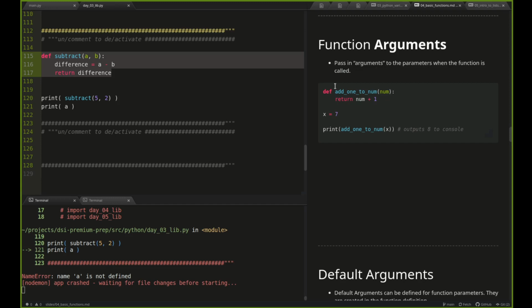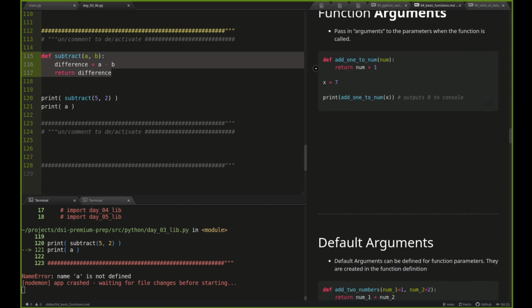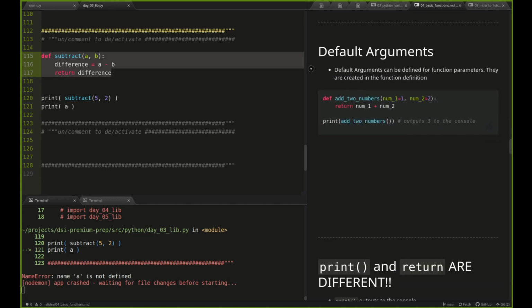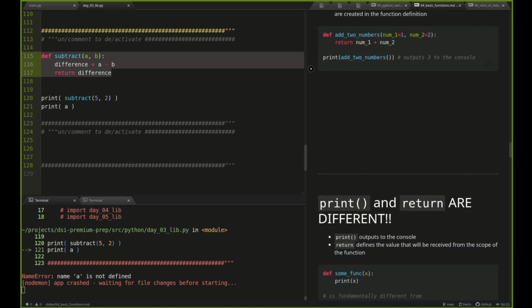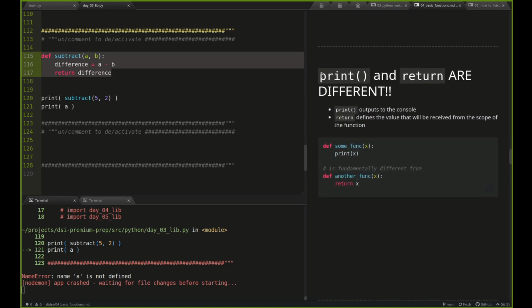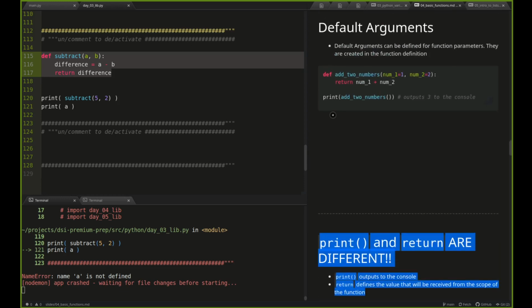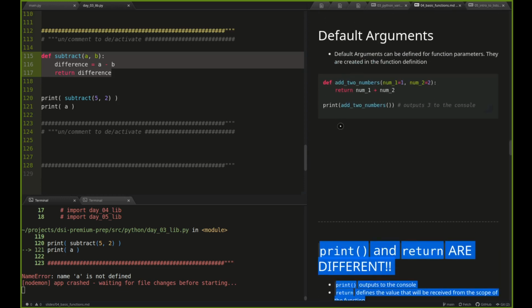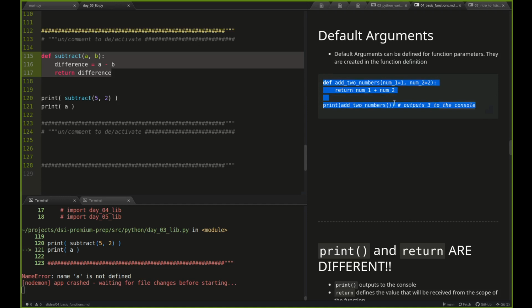Pass in arguments to the parameters when the function is called. Just in case it wasn't clear, print and return are different. Default arguments. So this is something that's not going to come up too often. I didn't really start using default arguments until I was much more comfortable with programming.